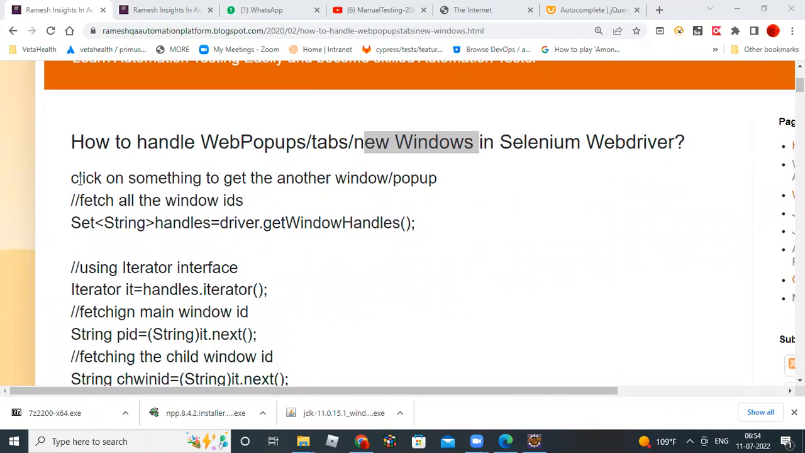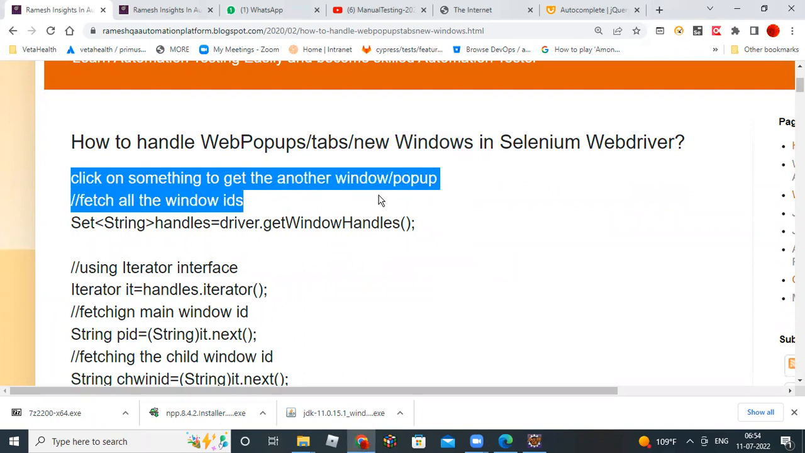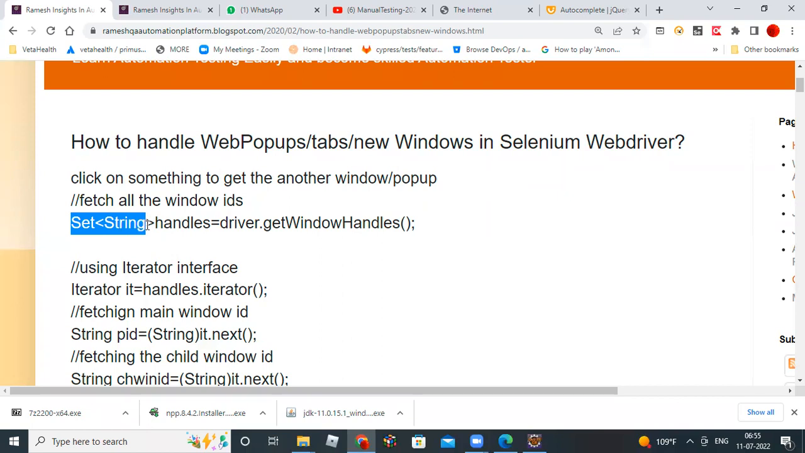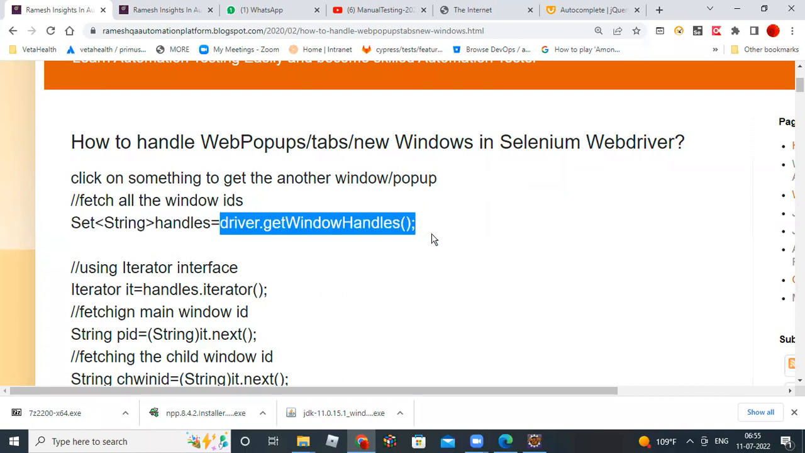First, when you click on something, you will get a new window or a pop-up. So once you get a new window, you have a parent window and a child window, 2 windows. Now, first step, you need to fetch all window IDs. I have given this code already. So to fetch all window IDs, Set<String> handles equals driver.getWindowHandles().